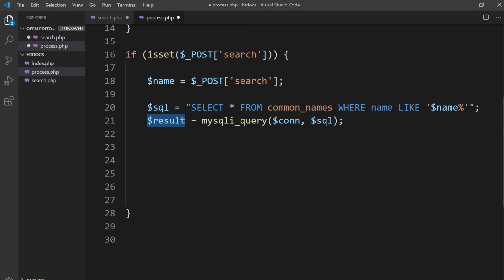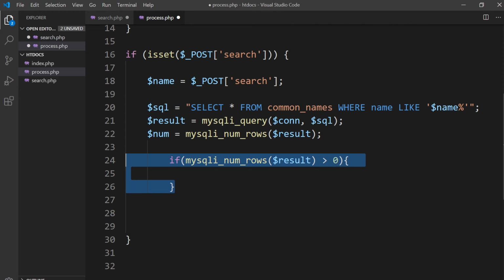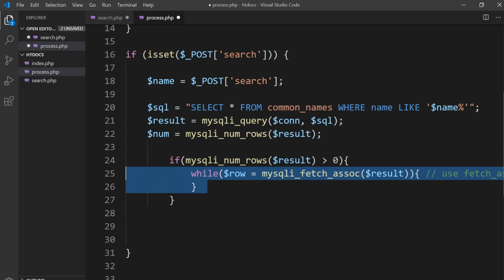Now, in order for us to format this so that we can pass it back into JSON, we're going to have to take all this data and put it into an associative array. So first of all, we're going to count how many rows are returned. We're going to use MySQL numRows, and we're going to count how many rows are returned from the database and put them in this variable here called num. And then we're going to run another if statement. So we're running the MySQL numRows result. If the result is more than 0, so if there is data returned from the database, then we're going to run this while statement.